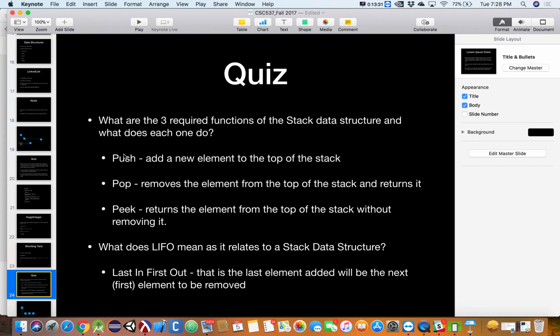All right, what are the 3 required functions of the stack data structure? What does each one do? I think we did okay on this quiz. This was kind of a layup quiz, so we should know what the functions of a stack are: push, pop, peek. If I gave you an implementation of stack, and I said, write the necessary code to reverse the elements in this stack, you should be able to use a stack to do that.